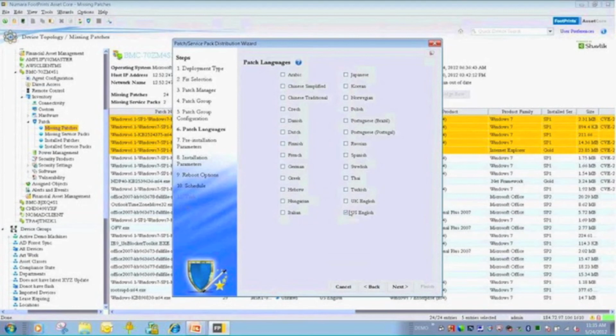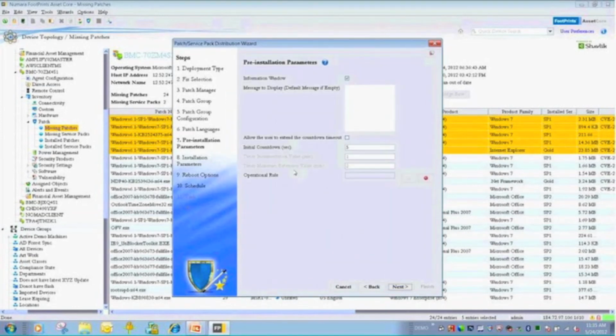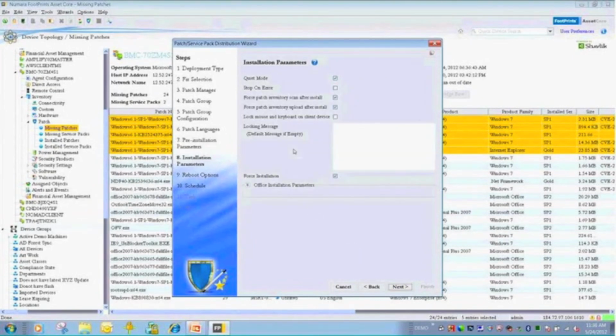And the patch group contains the language settings, the patches, an informational window so I can understand, present the end user with a dialogue to help them understand why we're patching them, when we're patching them, if they can extend the countdown, what to do during patching, locking their keyboard, giving them a message saying, please step away while we perform this operation, and then our reboot and our schedule options.